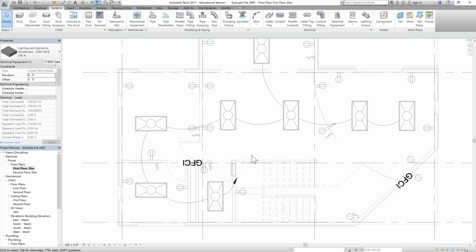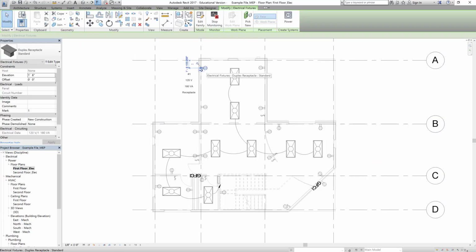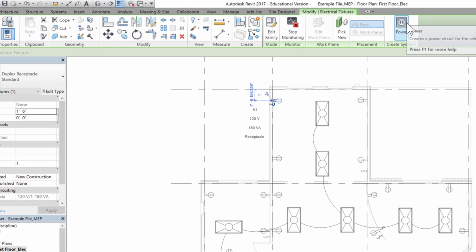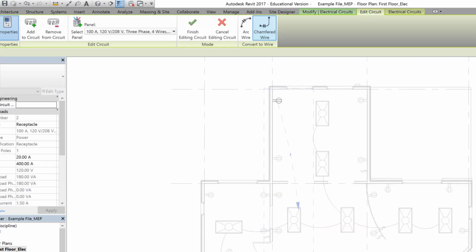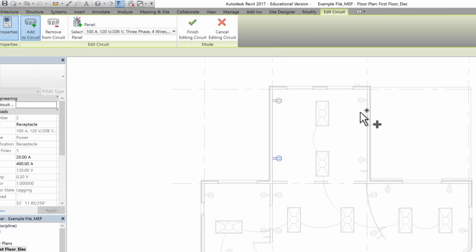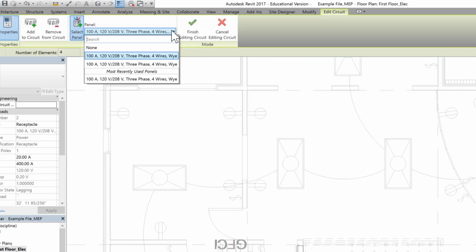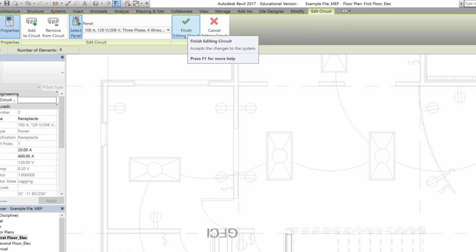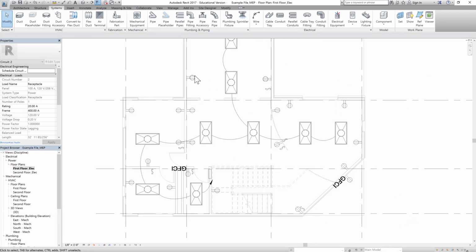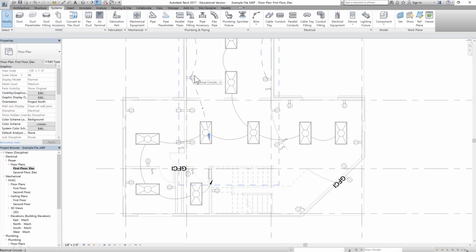Once that is done, let's click on one of the receptacles, okay, and you can create multiple circuits actually. So click on this and say create a power system. Let's edit circuit, add to circuit, this. Let's say this has one circuit, these 4 receptacles, okay, and let's select a panel. Let's select this panel that we just used. Click finish circuit, and if I come here and if I hit tab, you can see that all these 4 have a circuit and connected to this.